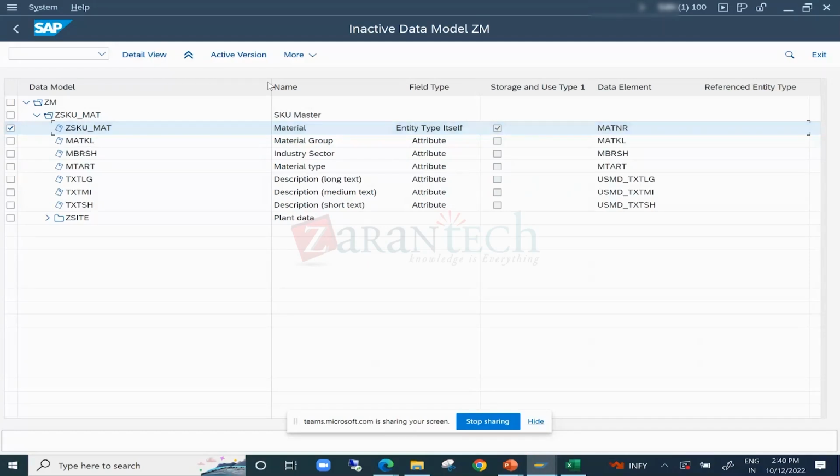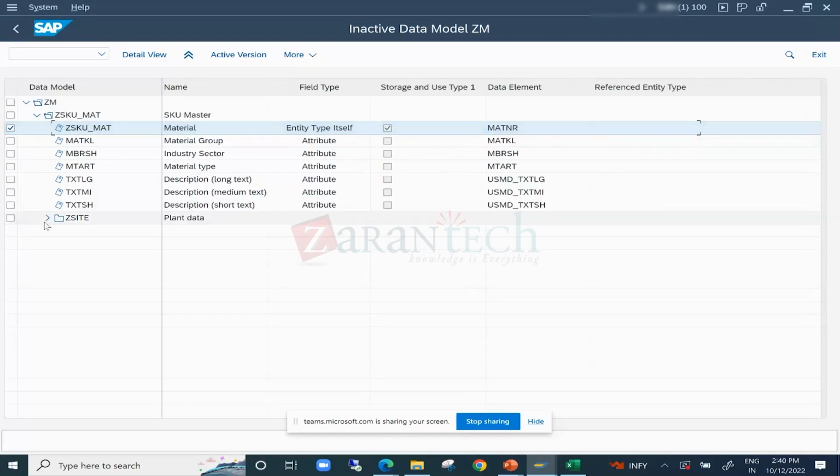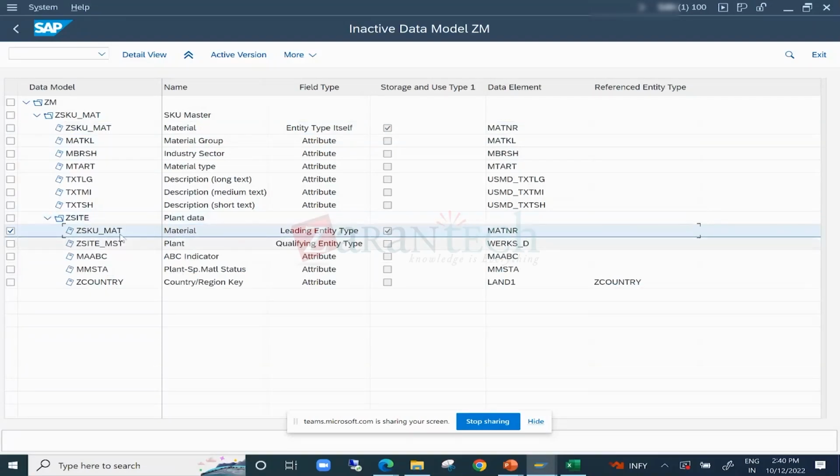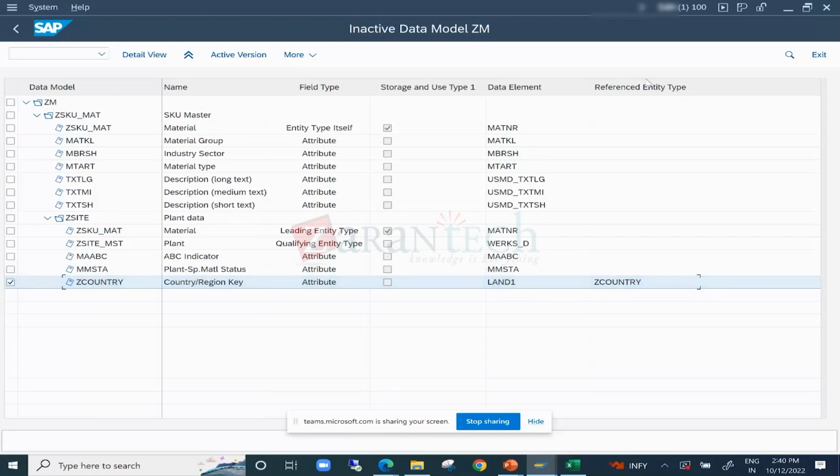Okay, so now, when you expand under this type 1 entity, you also have a child type 4. So when you expand this child, I can see this particular attribute which got added via leading relation, and this is added via qualifying relation. These two are the direct attributes. This country got added via reference relation. You can see the reference entity over here. So this is how you can actually see, in a single hierarchical view, your data model.